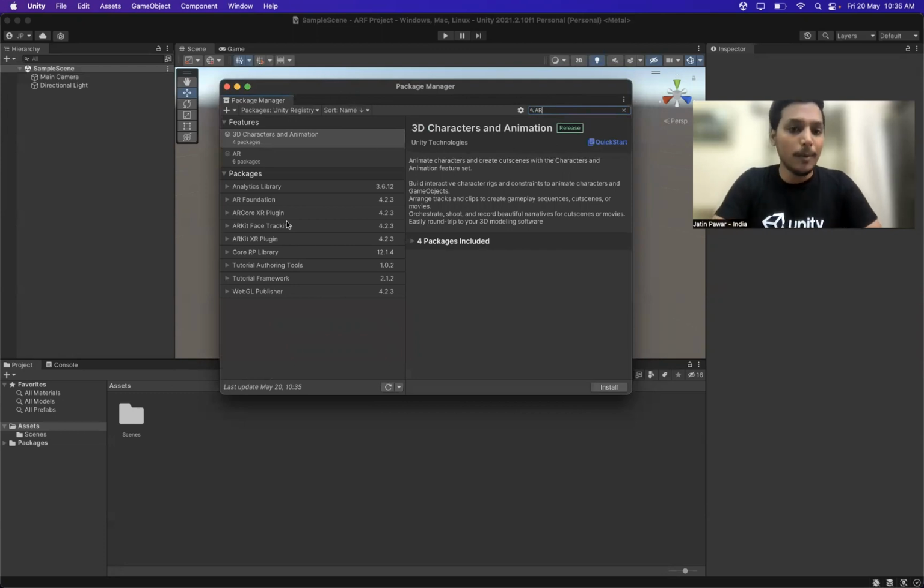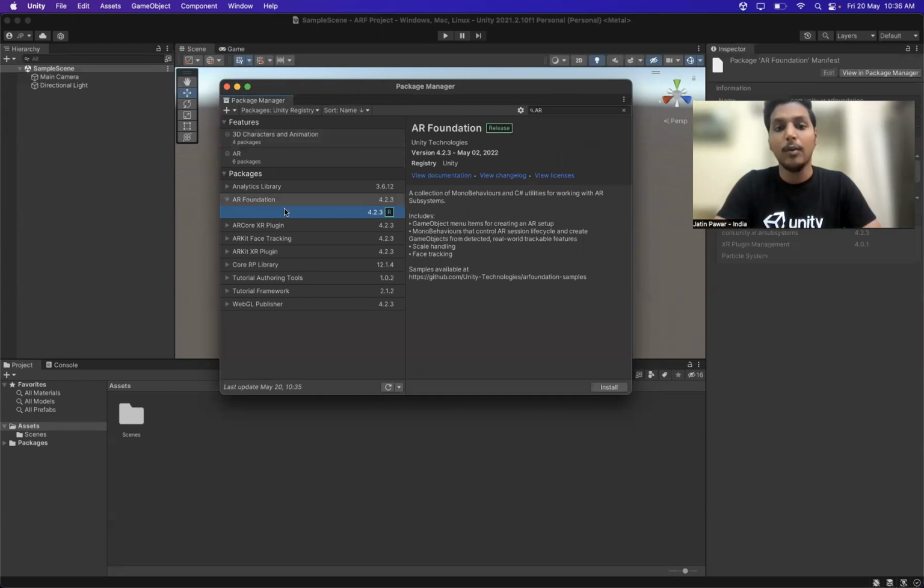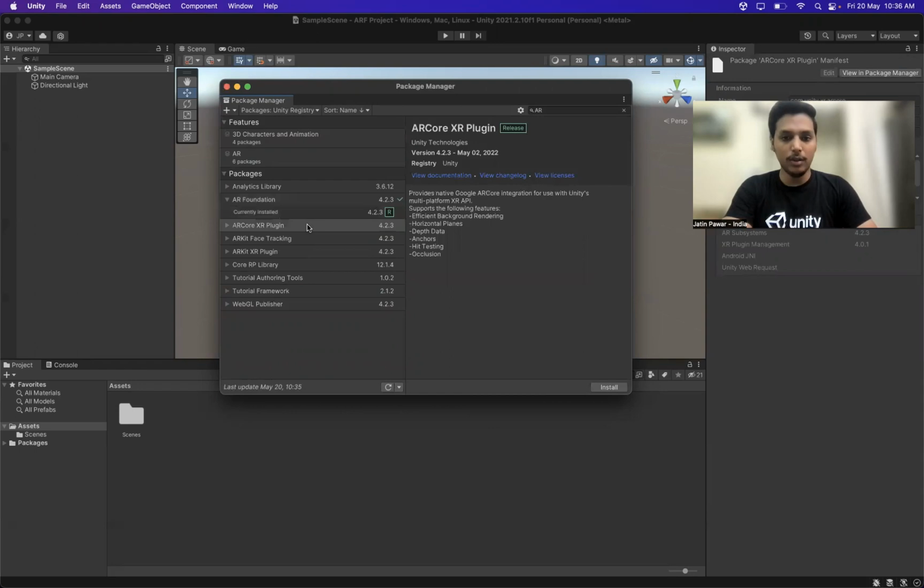Okay. And now here we have multiple packages. First and foremost one is this AR Foundation. Which one do we want to install? Okay, so it says 4.2.3. And as soon as we click on install, this will install AR Foundation. And with this, it will tell us, these are the packages: AR Core XR plugin, AR Face plugin, AR Kit XR plugin, and whatnot, right? So now we would have to install these as well.